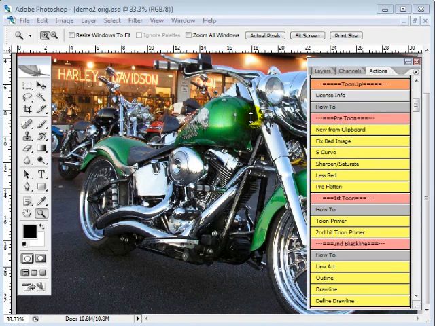Toon Up runs in CS through CS4, and today I'm going to be showing you it in CS2. A lot of screen printers have CS2, so I figured that would probably be the best one to show it to you in. I'm going to take this image right here and go ahead and run it, just to show you what it does right off the bat.